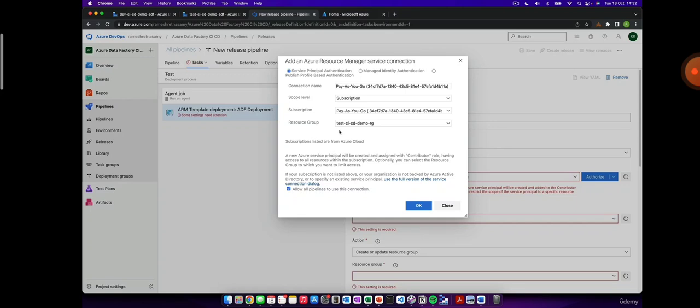So let me explain that one more time. This is going to create a new service principal, and the new service principal is going to have the contributor role within the resource group test CICD demo org. That means our pipeline will be able to deploy the ARM template into that resource group. So let me click OK. The resource manager connection has now been successfully created.